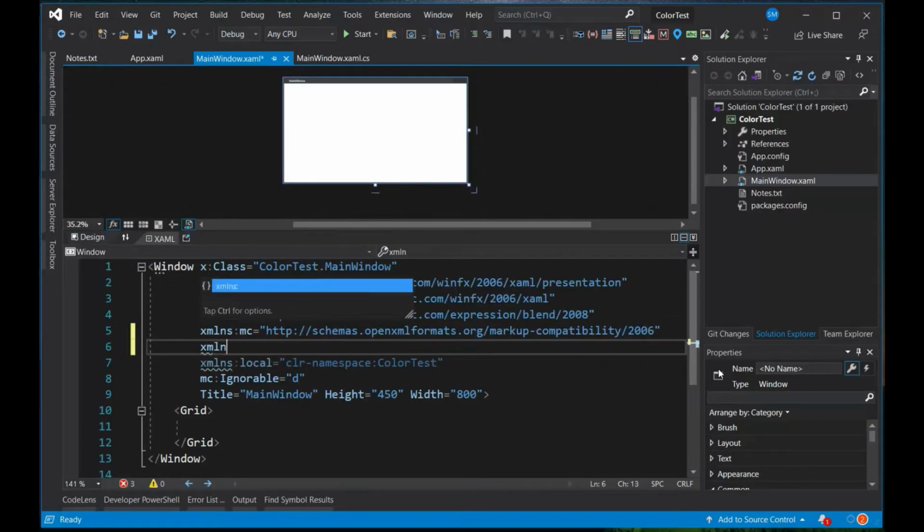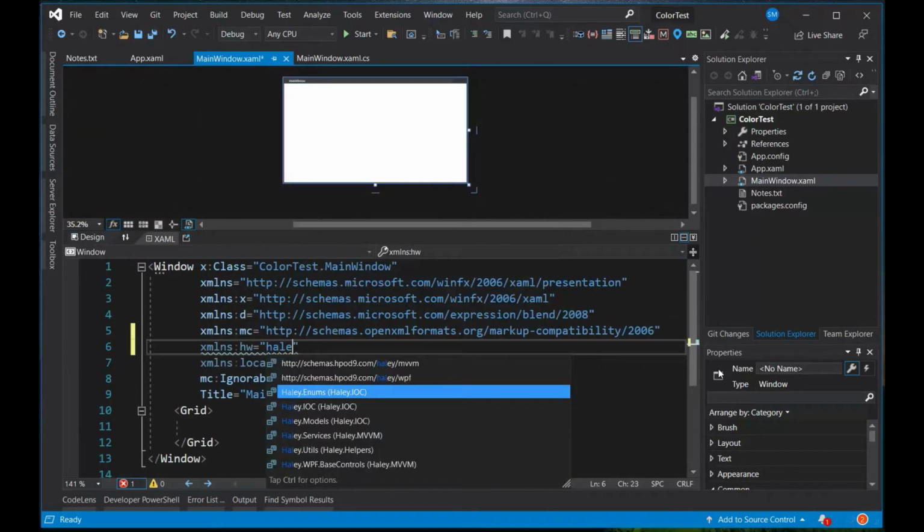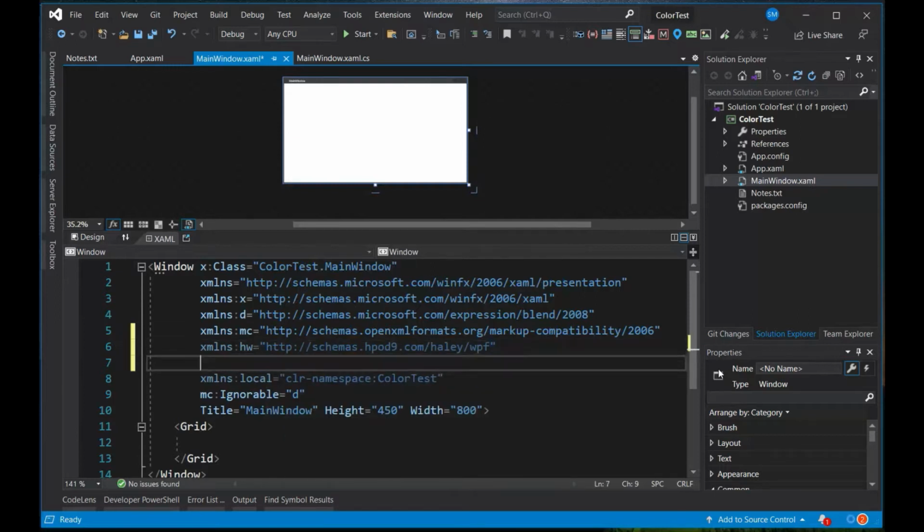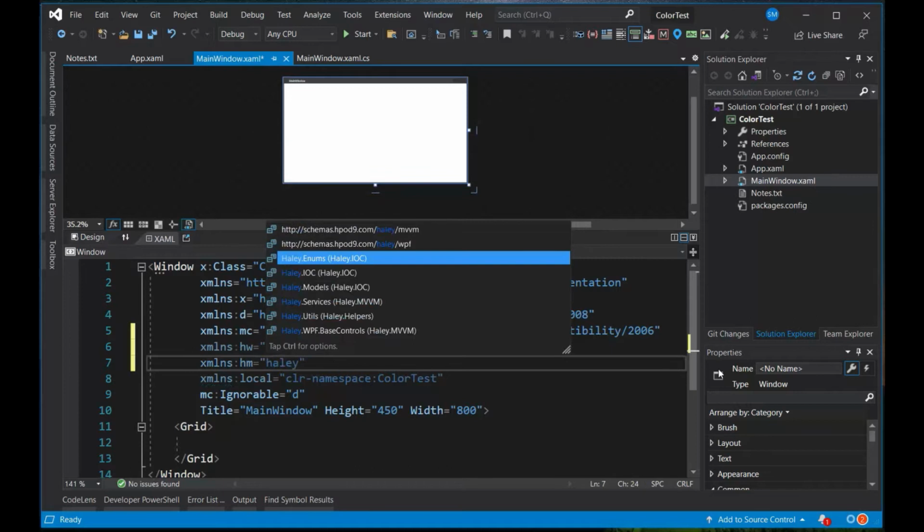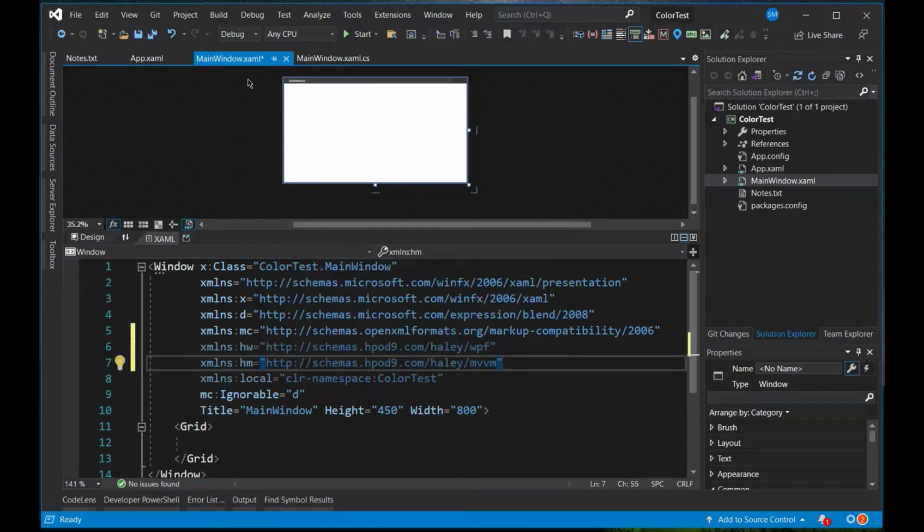If you are done with this, then you are set to go. Namespace. So I will add a namespace. Haley WPF, Haley MVVM. Okay, so the color picker inside Haley comes in two flavors. Both are a control, but one you can embed in your development, the other you can use it to open up a window.